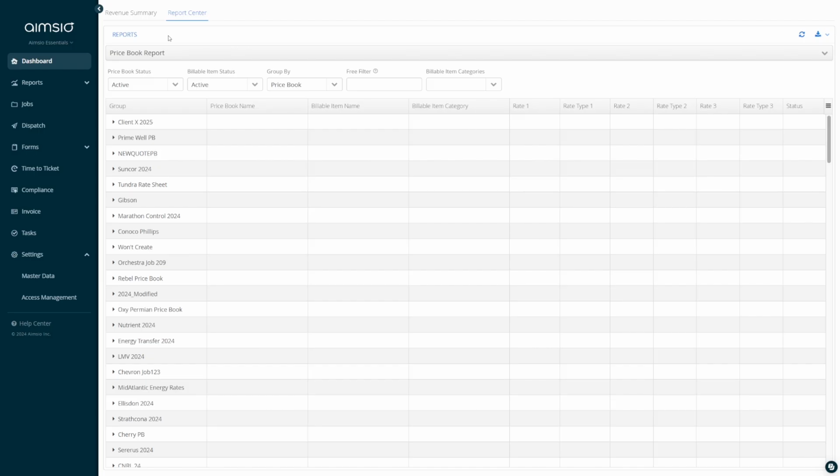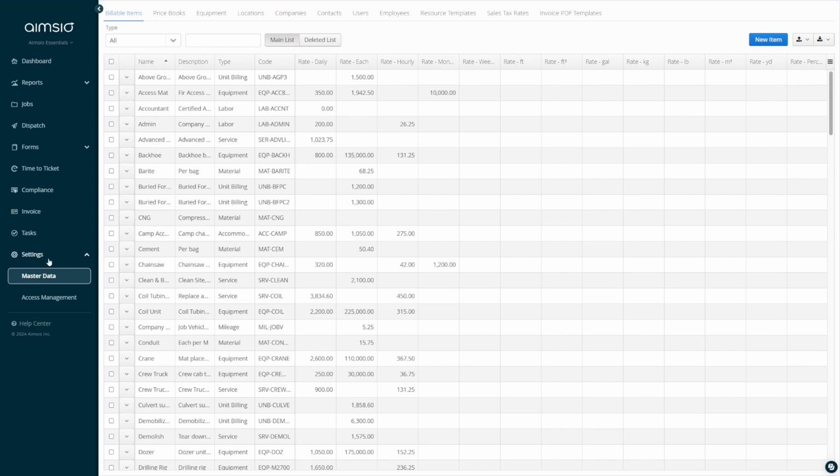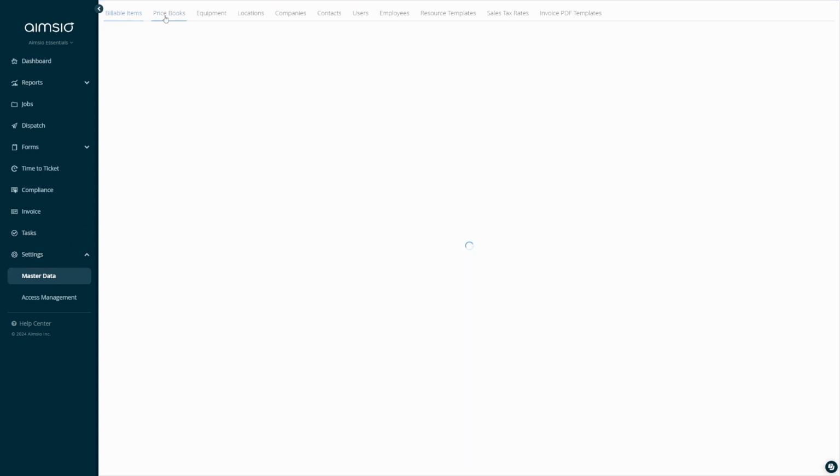Price books allow your billable items to be grouped and managed separately, without affecting their original rate. Think of a price book like a standalone rate sheet that can be used for a specific job or client. There are no limits to the number of price books that can be created in Aimsio. Accounts can access their price books by navigating to the master data page using Aimsio's left sidebar and clicking on the Price Books tab.